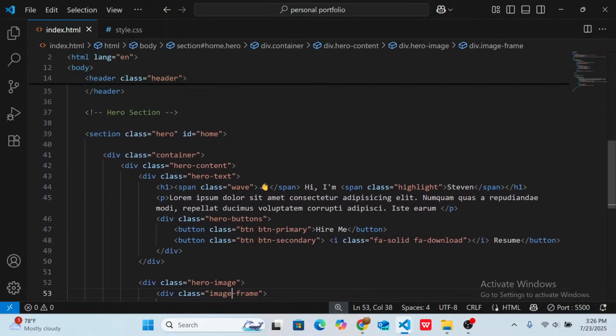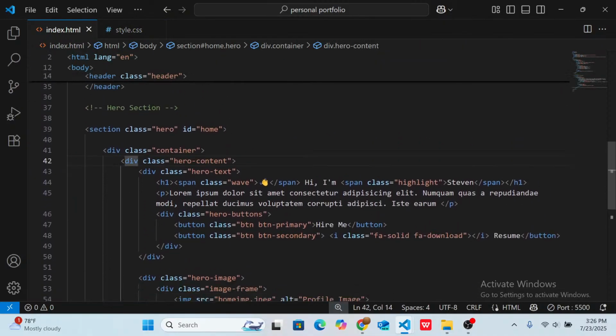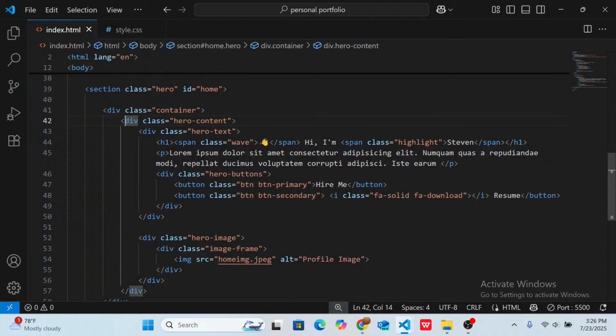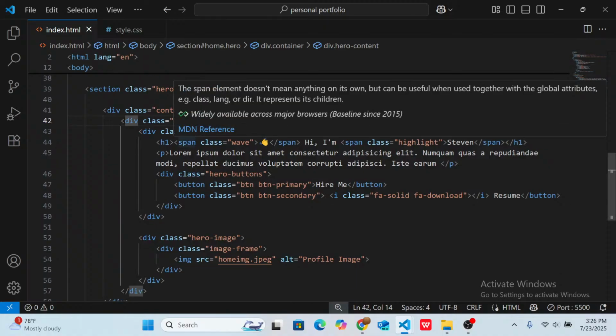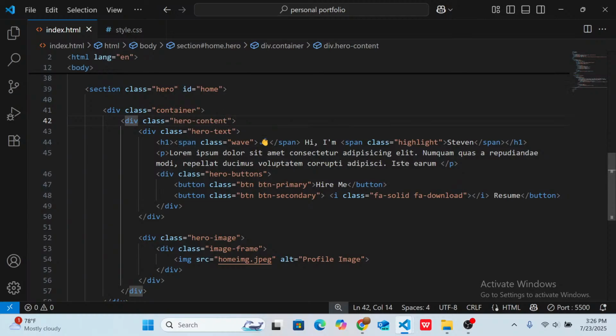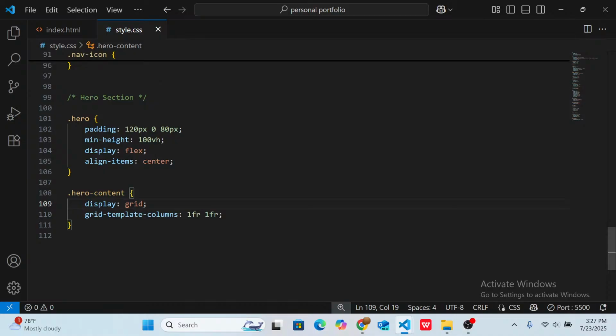Let's see what we have for the hero content here. The hero content is the general container for both the hero text and the hero image. So I make it a grid template column of 1 FR, 1 FR. That means both the hero content and the hero image divide and contain the page equally. The left hand side will take 1 FR, the right hand side will also take 1 FR. So this is what we have now.